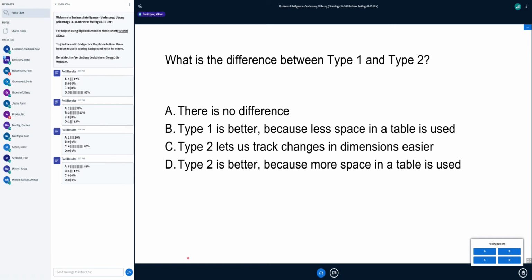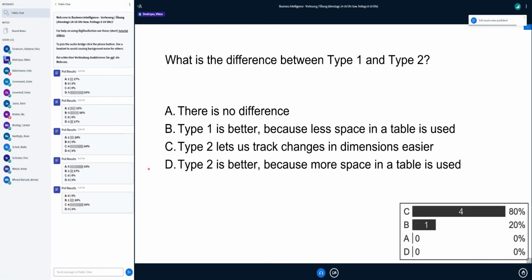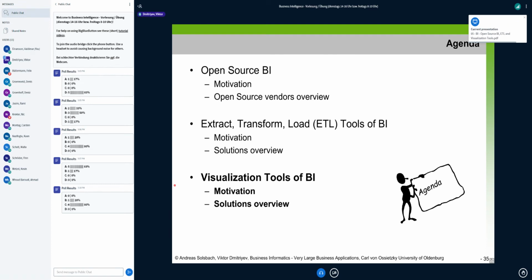So now, thank you. I'll just publish the results. So you guessed it right. It's C. I think it has to be easier. I'll move to the slides.